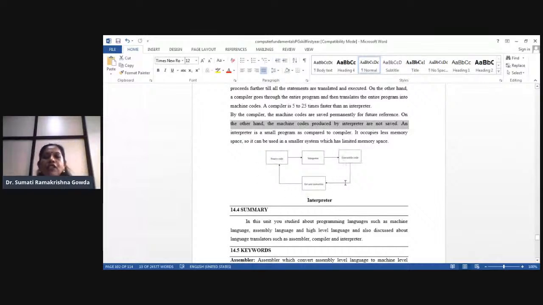Hope you have understood the difference between assembler, compiler and interpreter. Now tell me, students, what do you mean by an assembler? Assembler is related to low level language. You have learned low level language and high level language. Low level language means machine language and assembly language. Machine languages are directly written in the form of zeros and ones, whereas assembly language programs are written by using mnemonic codes. The computer doesn't understand assembly language, so assemblers are used to convert assembly language to machine language.